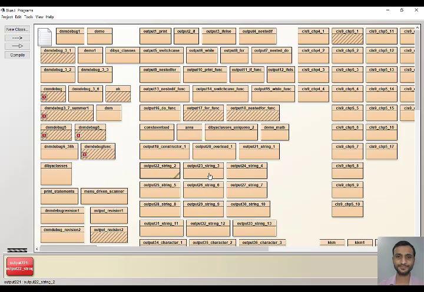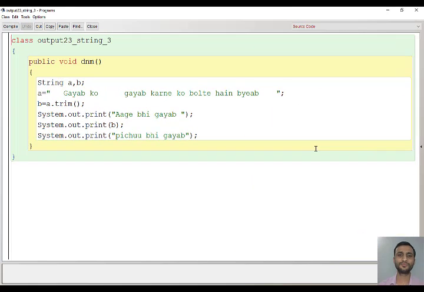Next question was based on trim. So what does trim do? It deletes spaces before and after the string, not between the strings. Okay. So here in the string, गायब को गायब करने को बोलते हैं बायब. You can see there are spaces before गायब. There are many spaces in between. गायब को there is space. को and गायब there are many spaces. There are spaces here also. And after बायब there are spaces.